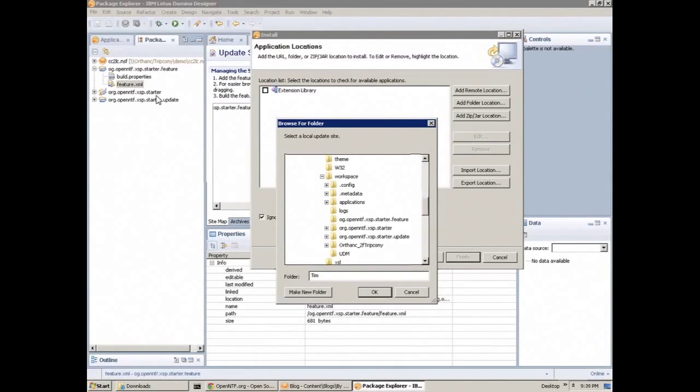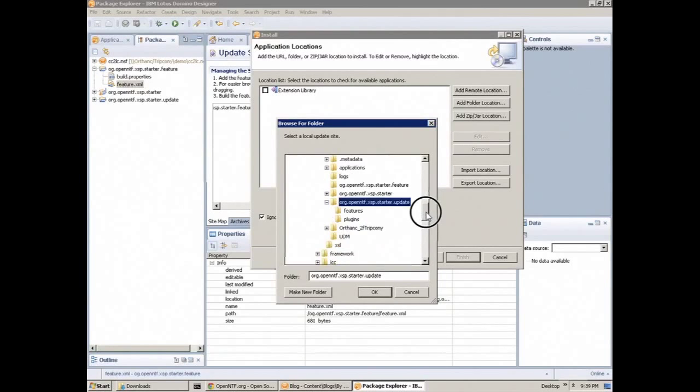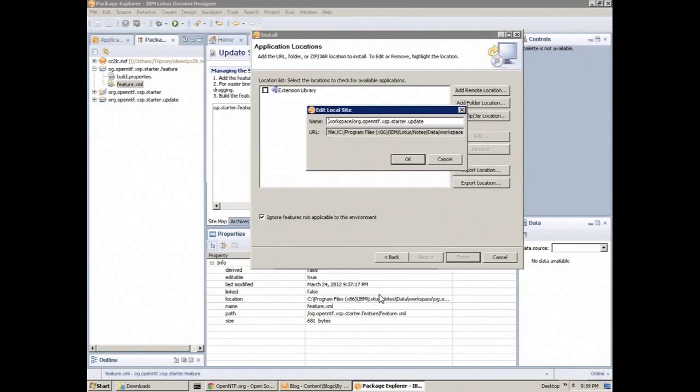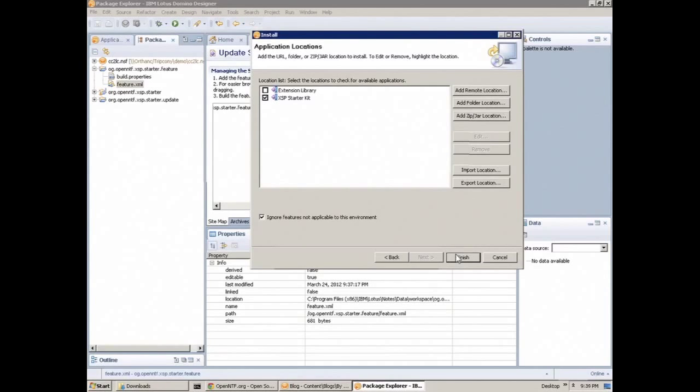So you can see that all of these projects we imported and created now show up inside the workspace folder under data. The project we just created, the update site, is one of those, and we see that it contains subfolders for features and plugins. That's always a good sign when you're looking for an update site. So if we select that, I'm just going to rename that to XSP Starter Kit, click OK. And I'm going to skip looking for updates to the extension library and just look for updates to the XSP Starter Kit.